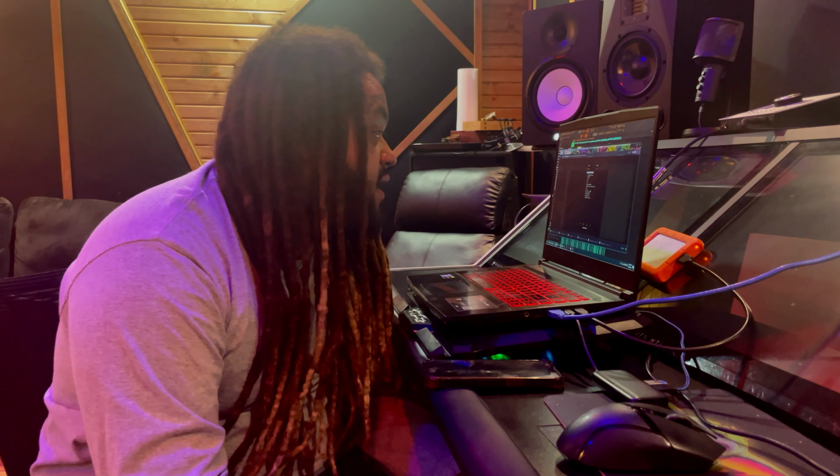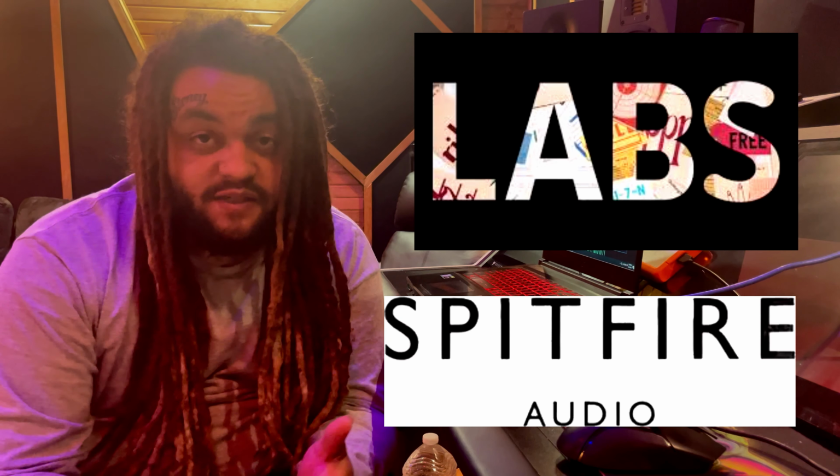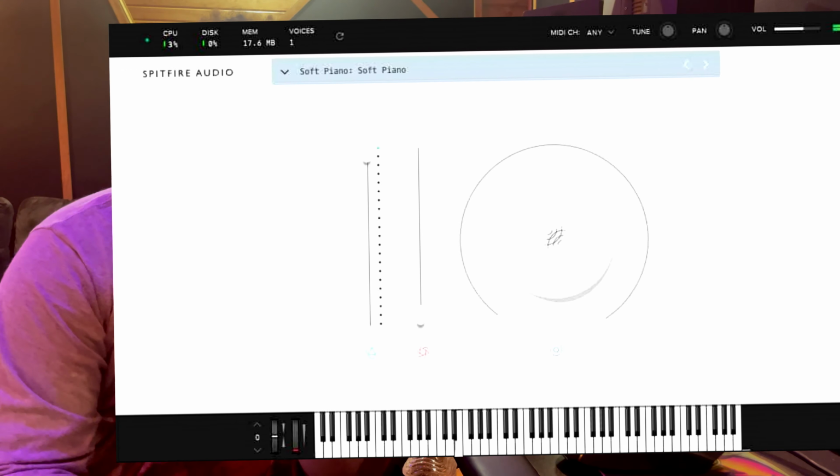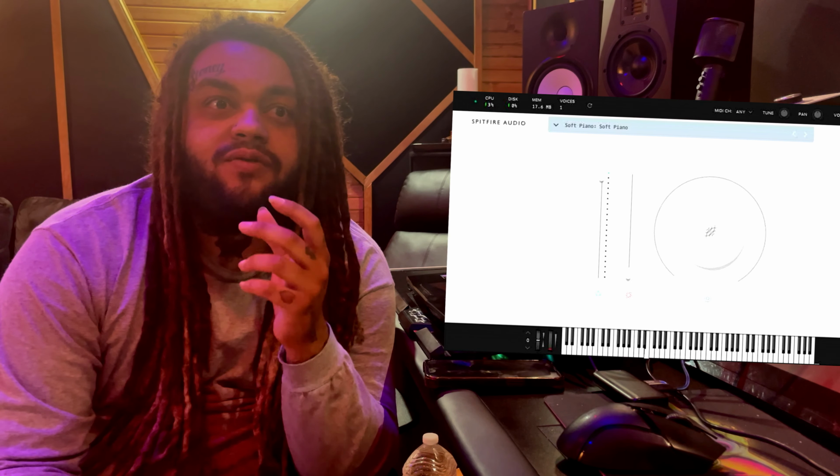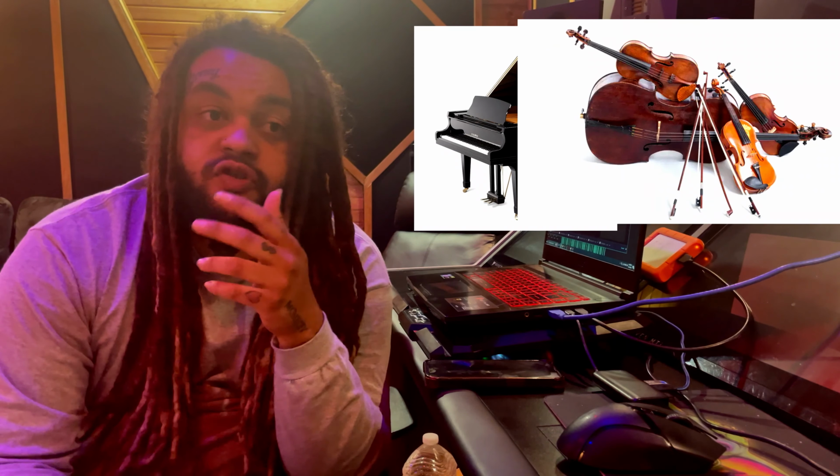All right, coming in at number 8, and this one I actually use a lot, Labs by Spitfire Audio. Really fire free plugin that has, to me, sounds that sound very vintage. Great pianos, strings, some woodwinds, textures, other things like that. But I could tell when using it, it was very intentional about the way that they made these things sound. They wanted them to sound like old classic vintage instruments, and that's the thing that I really like about it. That's what stood out to me.